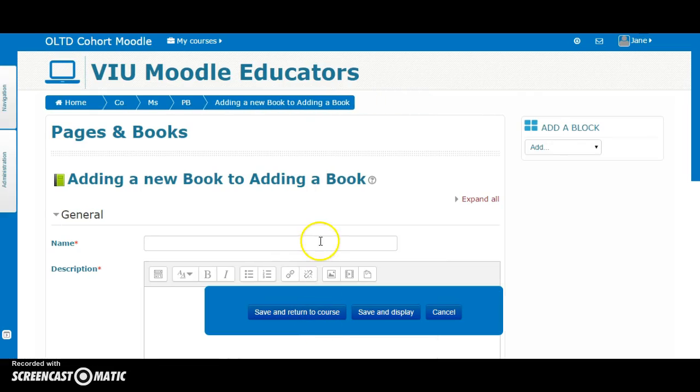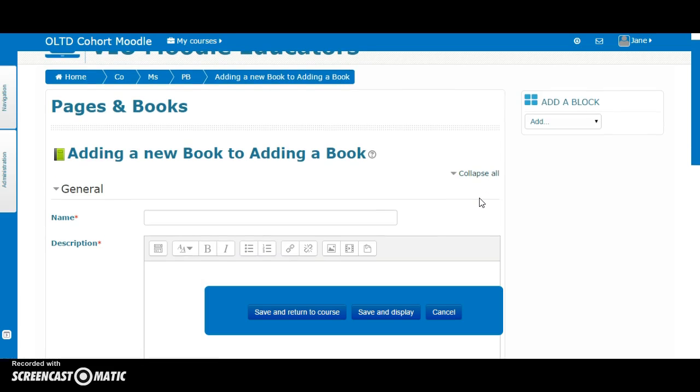A new page shows up and it's called adding a new book, and unfortunately my title is adding a book. A little bit confusing. You'll see again that over on the left hand side under the headings, the red star will let you know what mandatory field is required. And again, just like I did with my pages, I'm going to go over and expand all. That way I can see exactly what I need to complete and have filled in before I go and save this book. So I'm going to go ahead and title this.